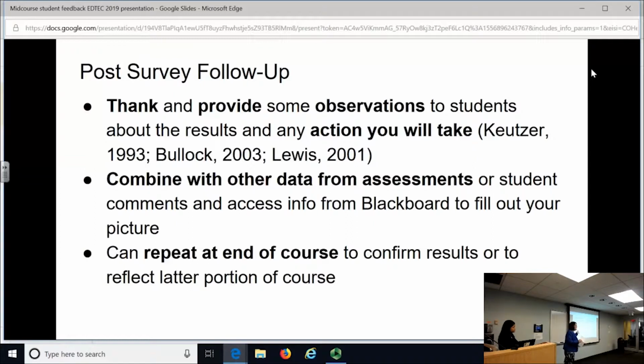Now you can combine that survey data with data from your other assessments, the student comments, or even the access info in Blackboard to fill out a picture. So if you're getting a comment about not understanding the text, you might want to check, when they're answering the discussion questions, does it appear that they understand the text? Or in what ways haven't they understood it? What's the difficulty? When I say data, I don't mean just going behind the scenes and getting data. I mean information. There are a lot of sources of information in an online class that you can put together to fill out that picture.